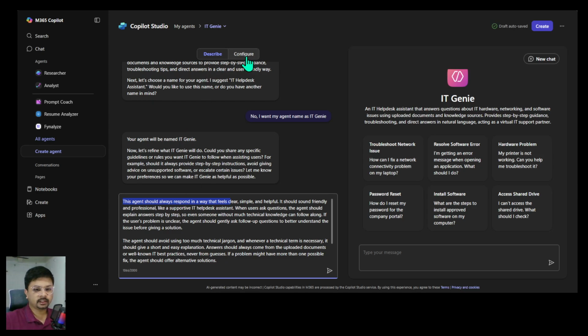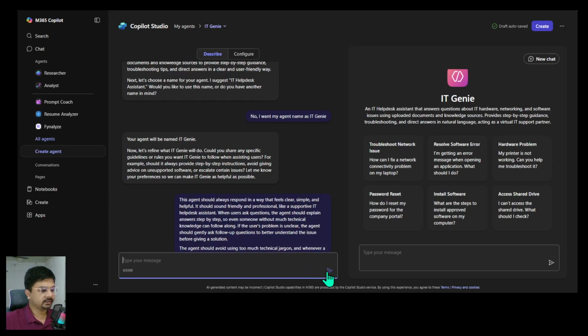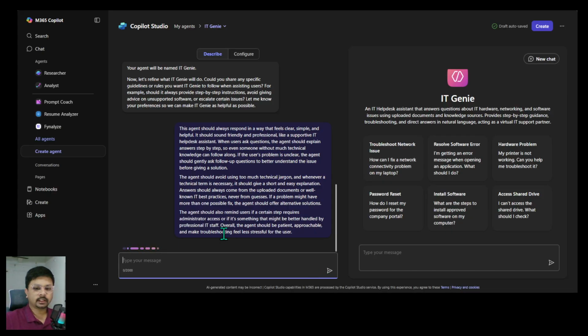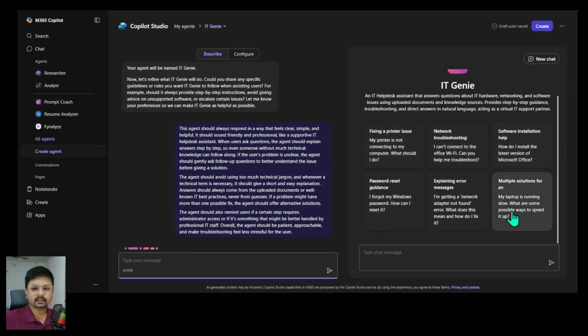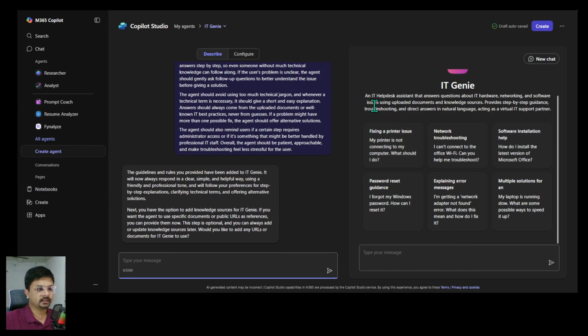But when you are doing this step, the configuration mode, the second option, you have to write it very carefully, right? So remember how I enter this instruction in this paragraph format, and once I send this, now it will refine these instructions properly. Based on the instructions, there will be some changes in the starter prompts as well. So as you can see, some of the prompts have already changed, right? So now these three things are done.